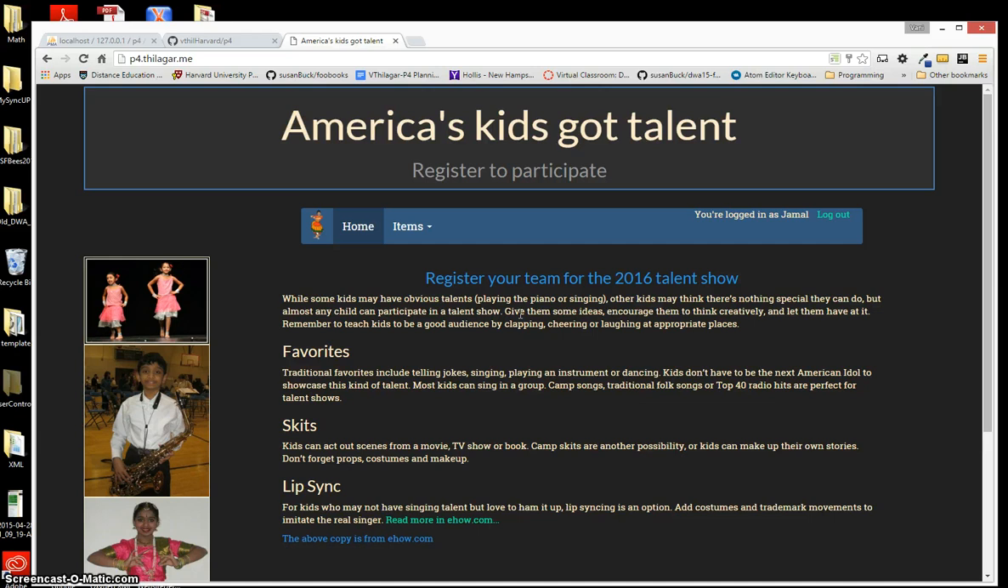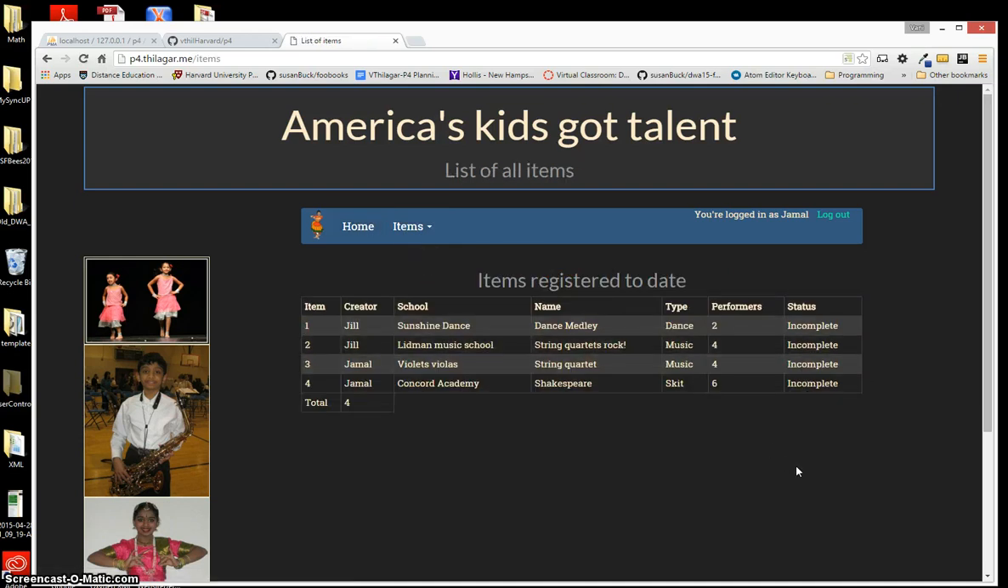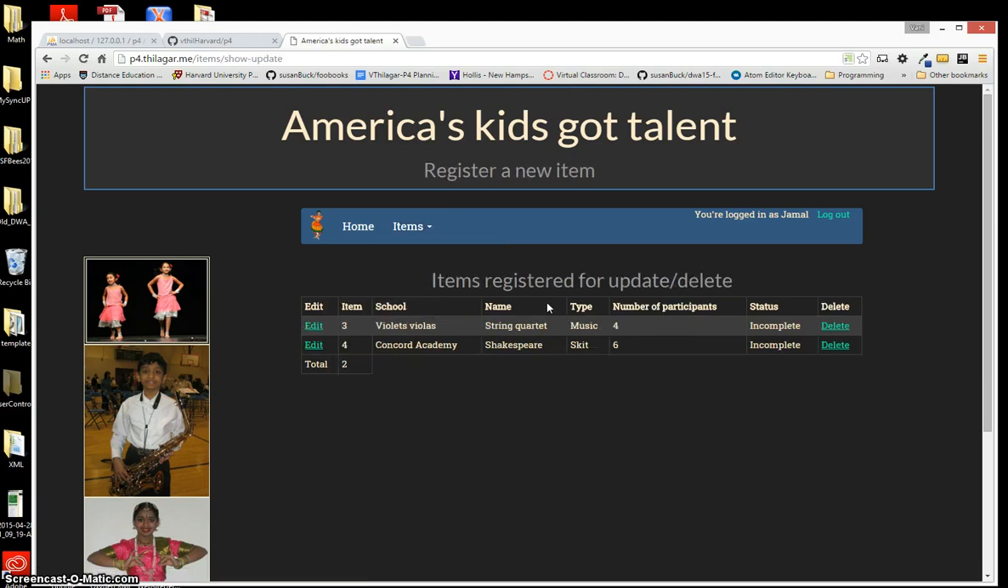When Jamal logs in, he comes back to the home page, but he can also view all the items that he has, and notice the menu has changed. So he can create a new item or edit and delete the items that he has created. There are four items in the front end, but he can go edit an item that he already has.